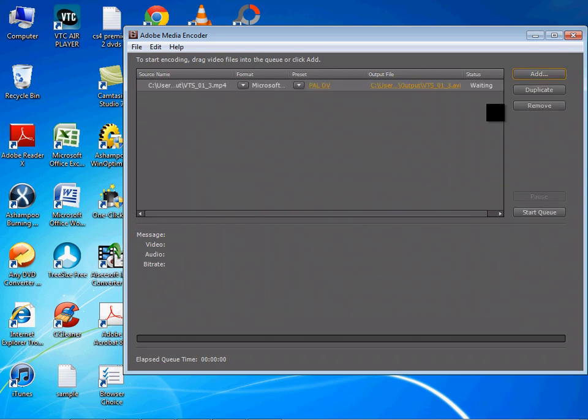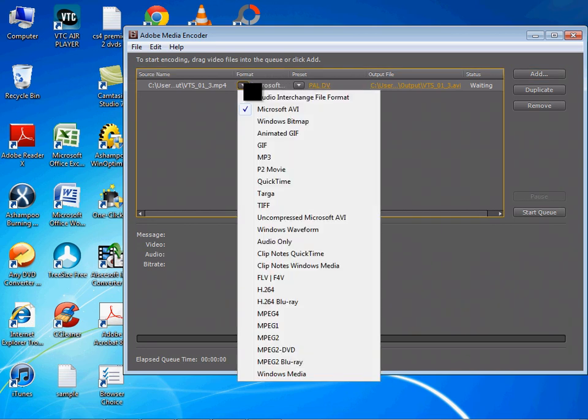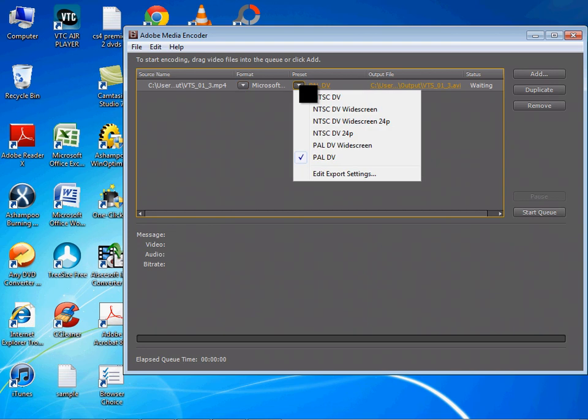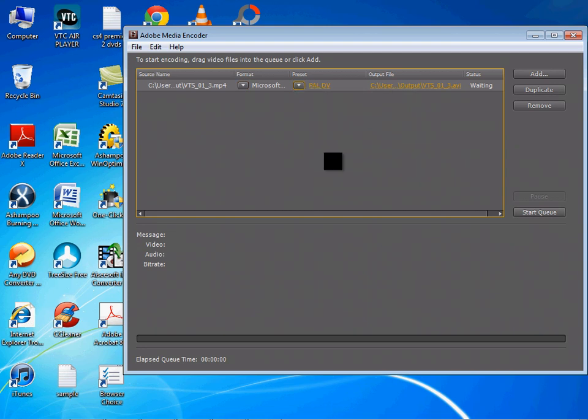When you press Open, it then puts it into the file and then the list. And if it's not already set up, it should be on the Microsoft and PAL-DV. So if it's not, go down on that, click on that arrow, and then you come down on the list using the arrow keys or using the mouse to go up and down, and then click Microsoft AVI and click on the arrow again, and you must have PAL-DV. That is the British format, NTSC is the American format.